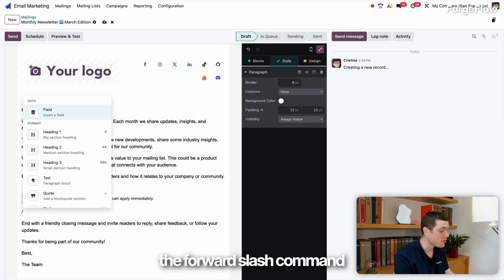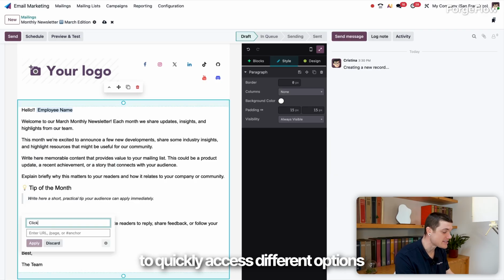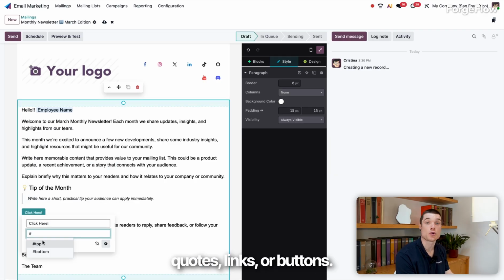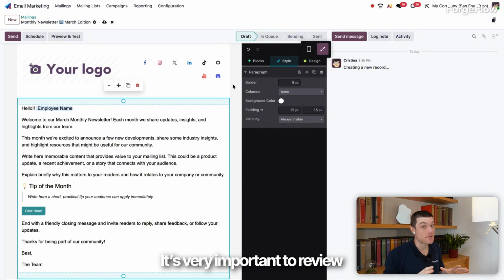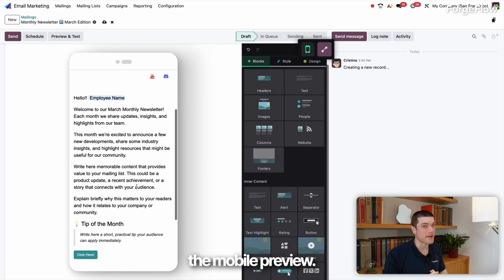We can also use the / command to quickly access different options like inserting images, quotes, links, or buttons. It's very important to review the mobile preview.